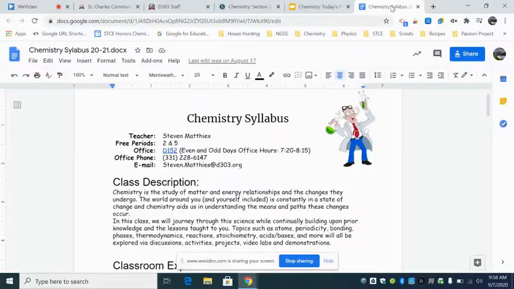Another thing I want to share with you is some information from the chemistry syllabus that your kids have. This can be accessed through Schoology also.